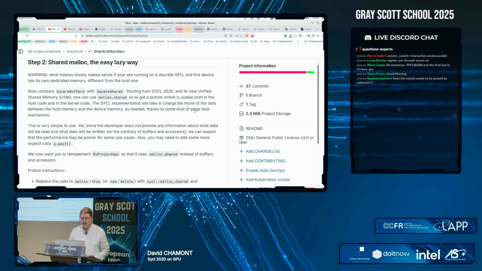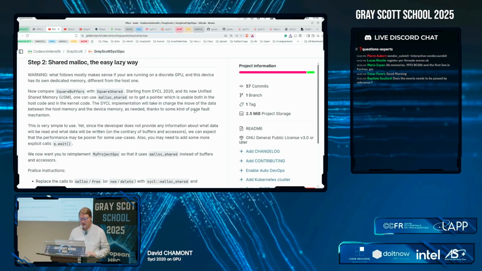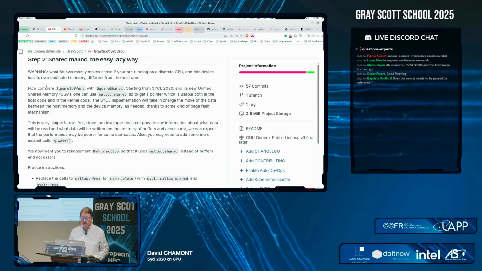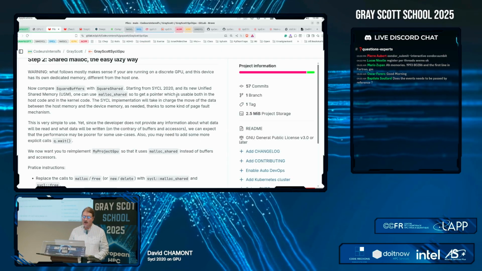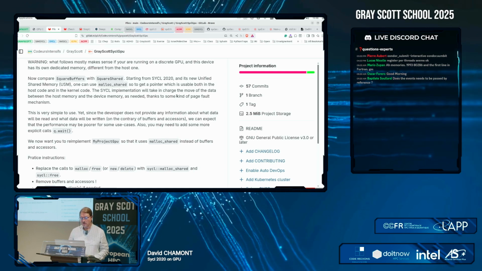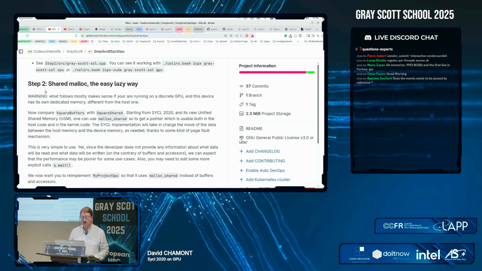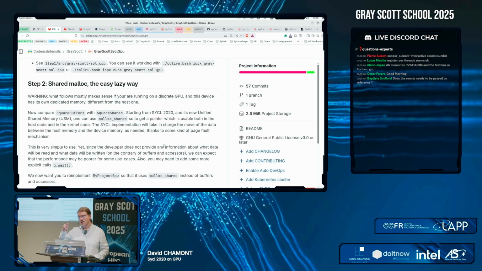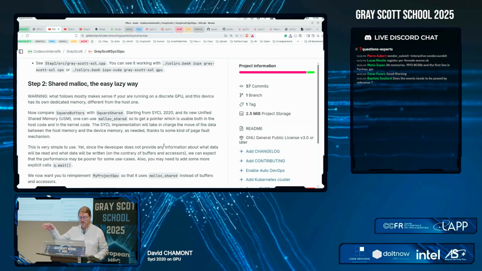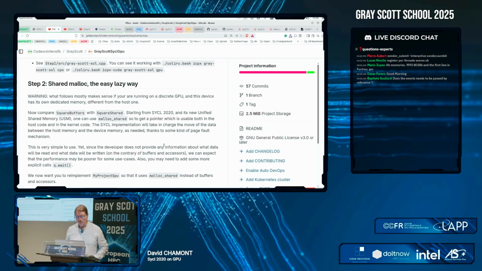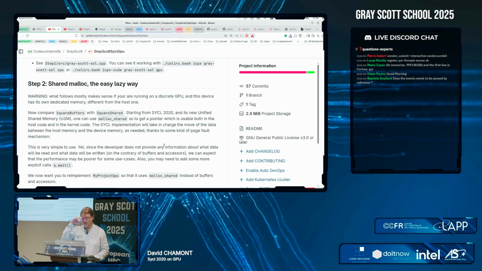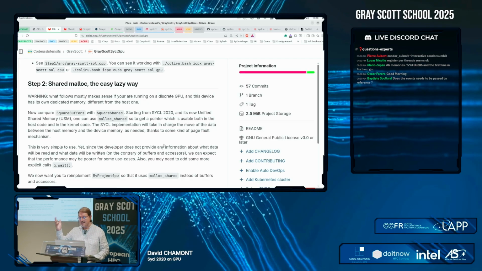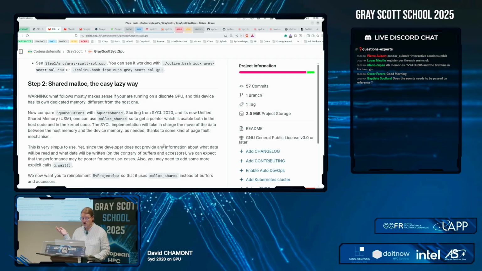So the idea of step 2 is that you can have a look at those square buffers and square shared examples, and use it to transform the starting code, which is in step 2, src, the Grace code cpp. You take it as a starting point, or your own code if you have made your own project, and replace the data allocation with malloc shared.